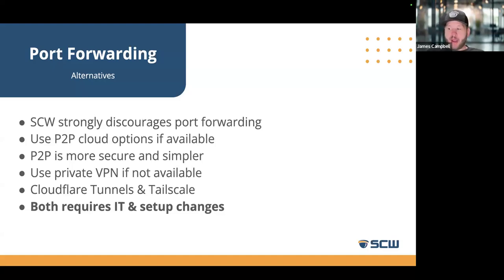I will mention that both private VPNs and Cloudflare tunnels and these other ones are going to require some people with IT knowledge and setup. You're potentially going to need equipment there, like routers that support private VPNs, etc. So it's not a simple solution by any means, but it is a much better, much more secure idea than using port forwarding.